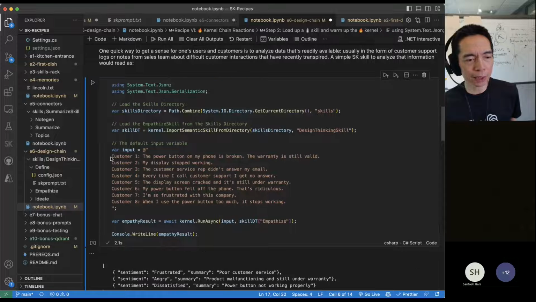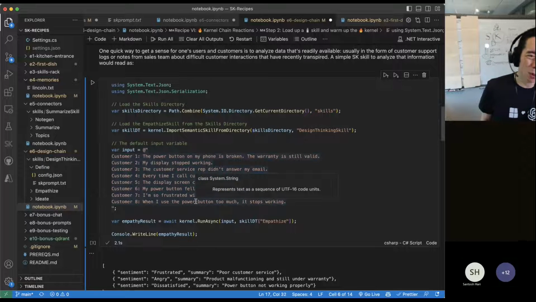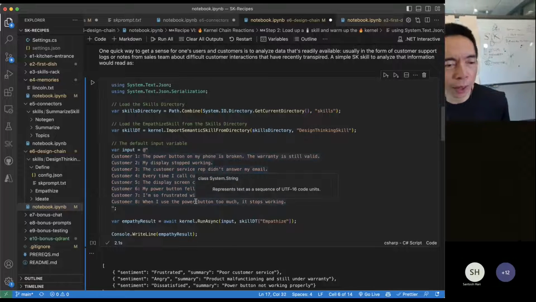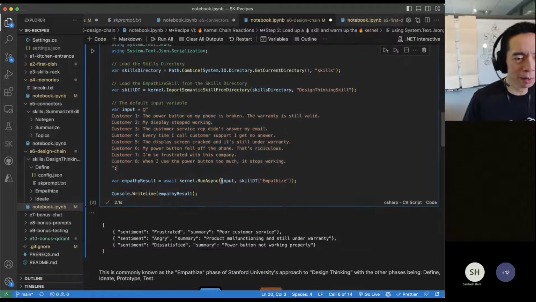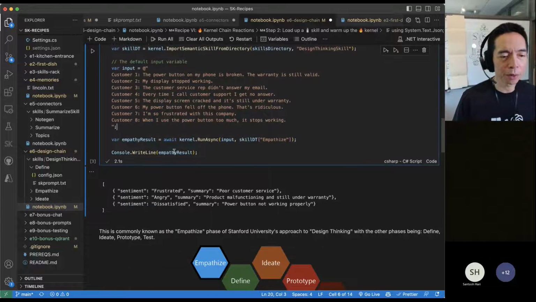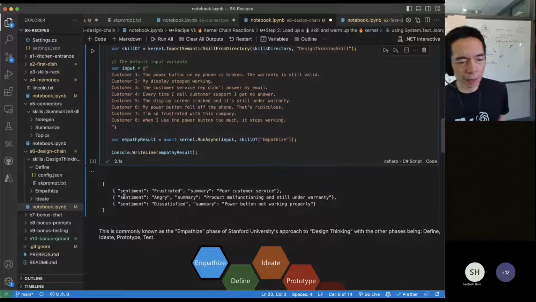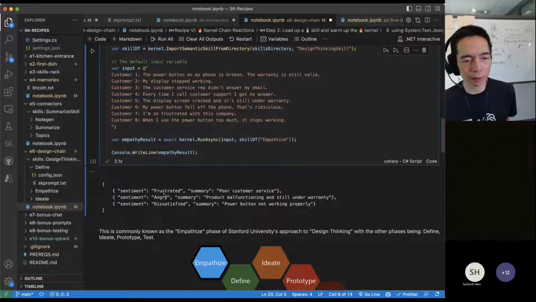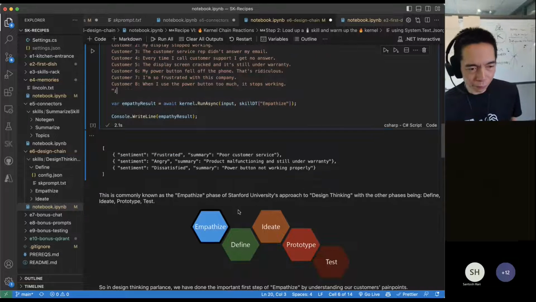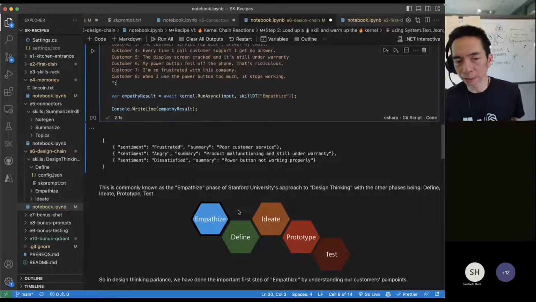So this is a customer support log. Customer 1, the power button on my phone is broken. Customer 2, my display stopped working. This is basically customer complaints. The empathize skill pulls out the sentiment: this frustration is high, angry is high, dissatisfied is high, and the reason why. Kind of magic, isn't it?